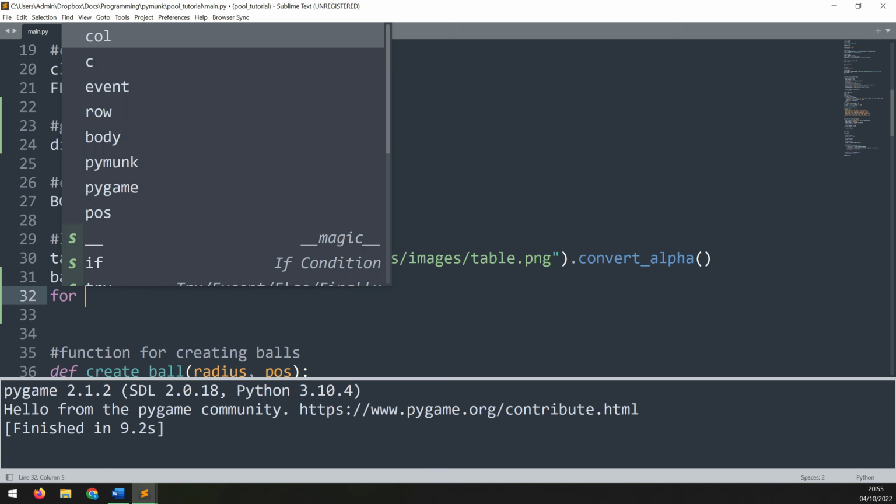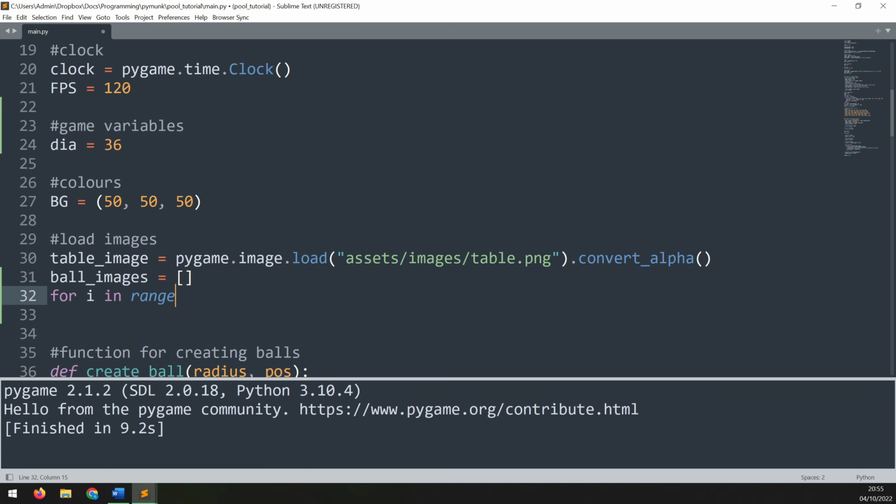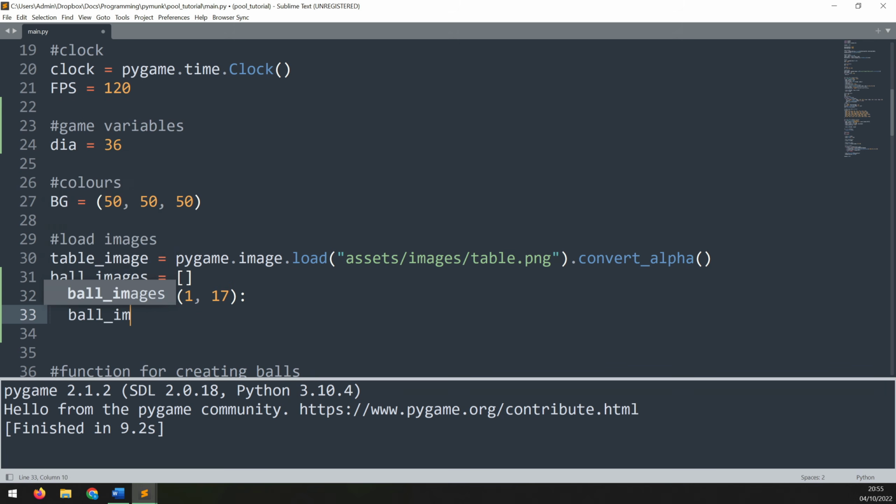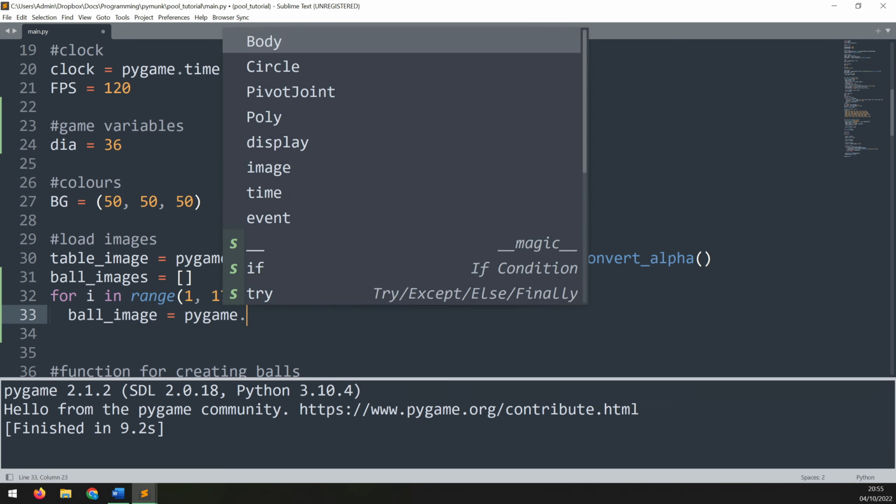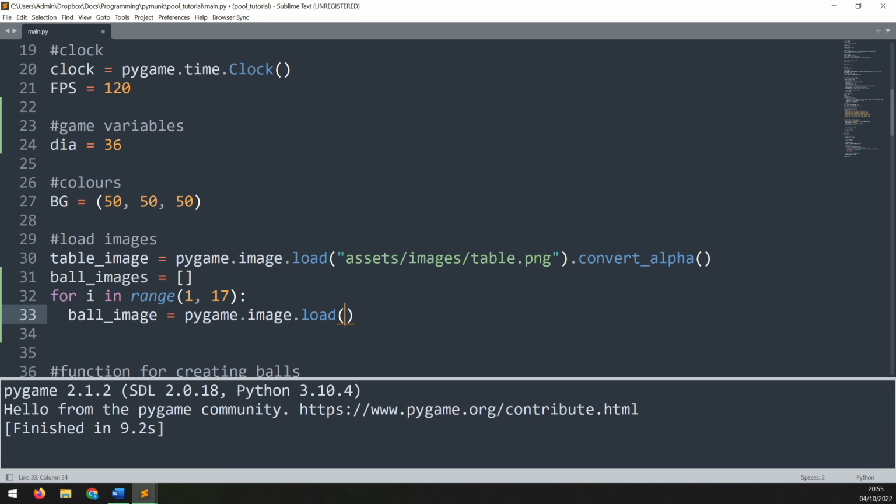If the file names go from 1 to 16, that means that our loop needs to be for i in range 1 to 17. Because remember, the second variable within this range is not inclusive. So we go up to, but not including 17. And then we just load the image. We'll say ball_image is equal to pygame.image.load. And in here, we need to pass the location of the file, just in the same way as we did when we loaded the table.